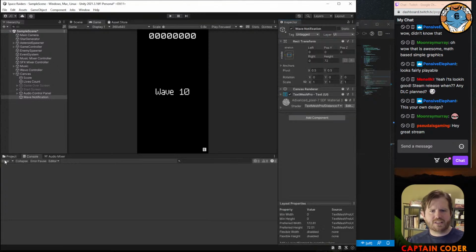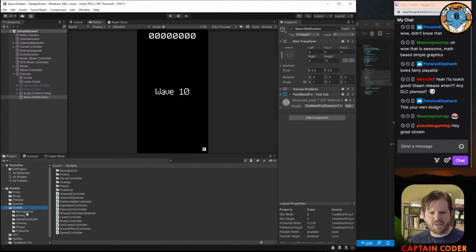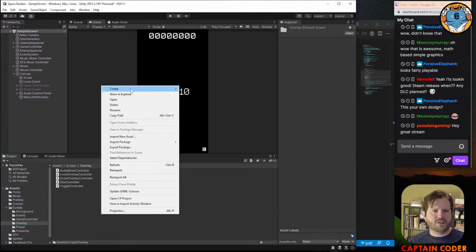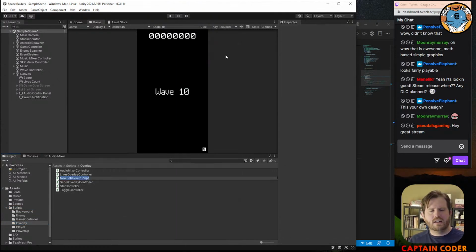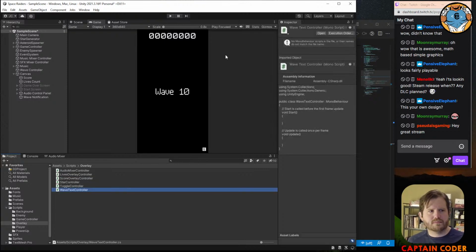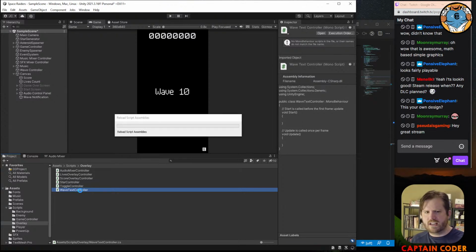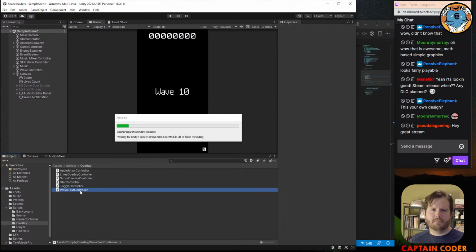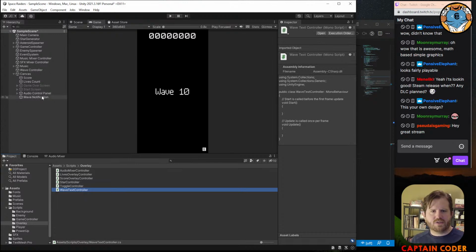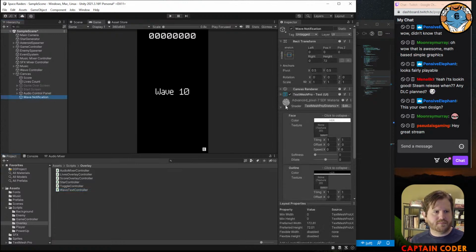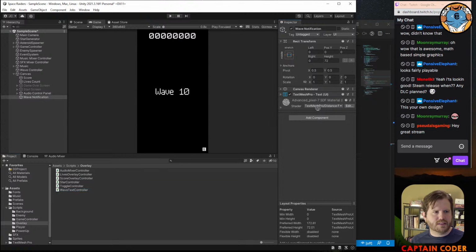So we'll create a script here. This is going to be in my scripts folder. Have I had overlay yet? Yeah, I do. So we're going to create a new controller here. Wave text controller. Okay, and in our wave text, what are we going to do to that? We're going to attach it to our wave notification. All right, so we'll put this on here. And the idea is this thing knows that it has the text.